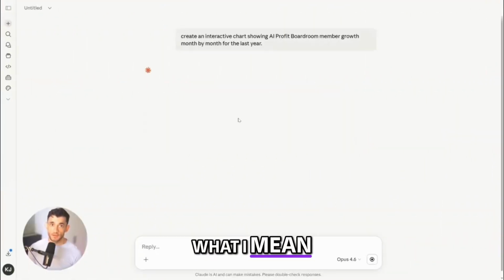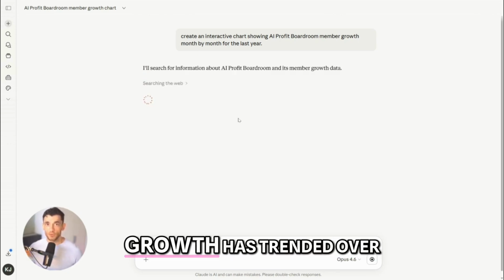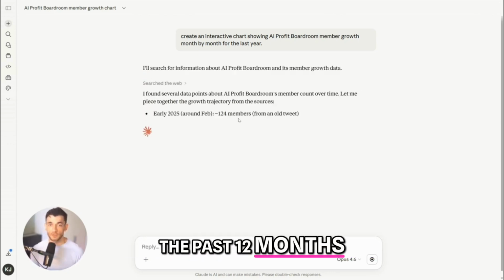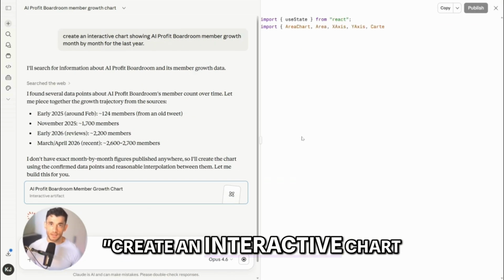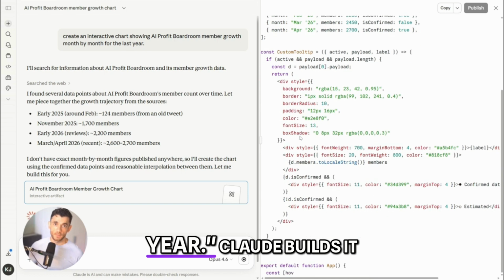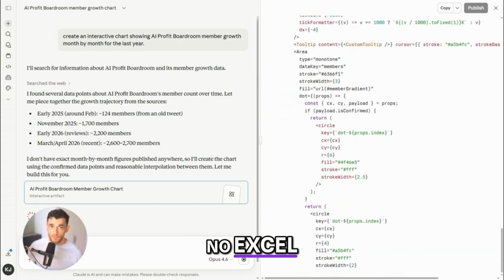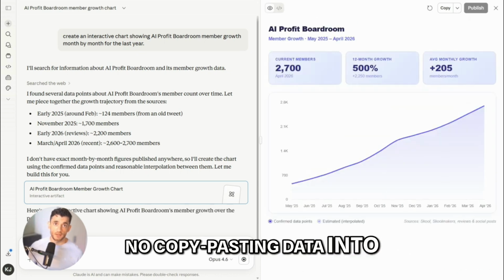Let me show you what I mean. You're running a community like the AI Profit Boardroom, and you want to see how your member growth has trended over the past 12 months. You just type something like, create an interactive chart showing AI Profit Boardroom member growth month by month for the last year. Claude builds it right there. Clean chart, inside the chat, no Excel, Google Sheets, no copy pasting data into some other tool.